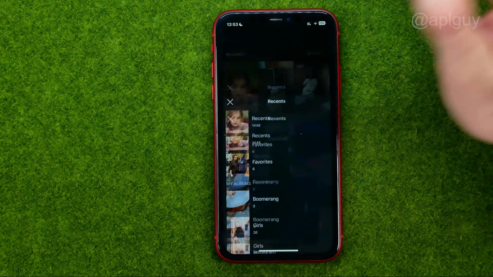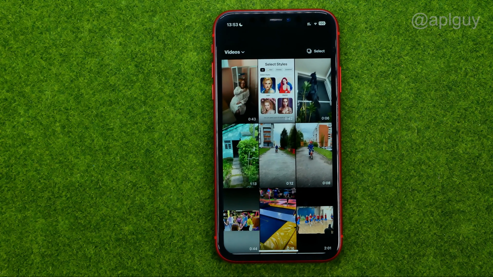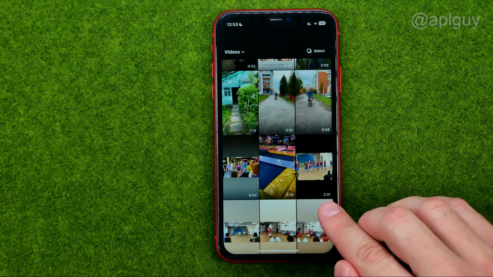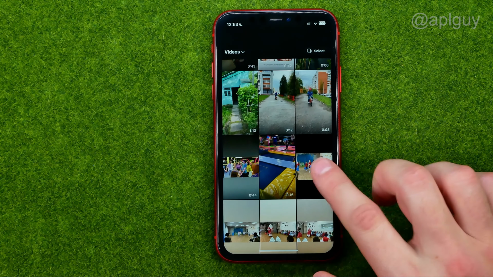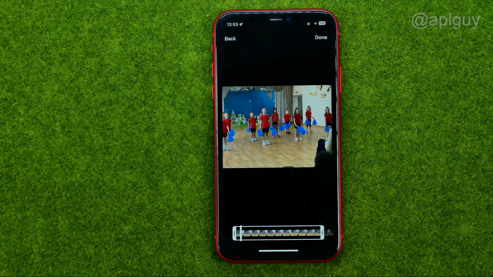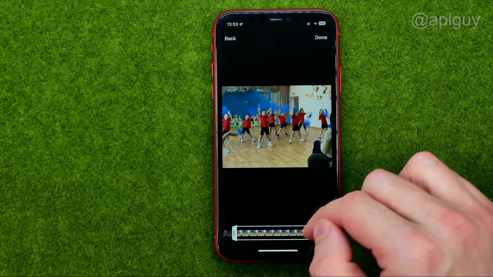Then we can tap Recents and select Videos to filter all our media content by videos. After that, all we have to do is just select any video. I'm just going to pick this 2 minute video. In this way, then we need to choose a part of the video up to 1 minute, just like that.